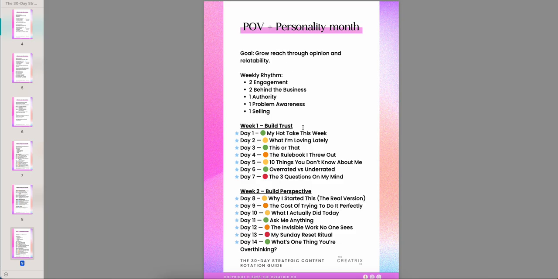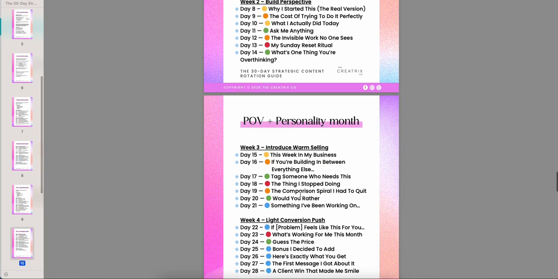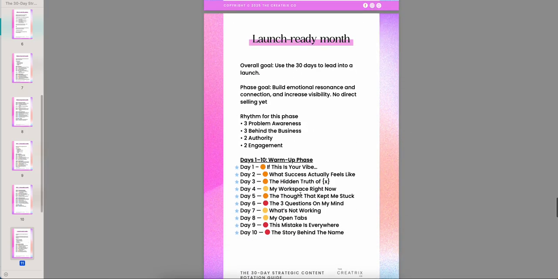Then you can go to the second one, which is about growth and reach through relatability and visibility. And you've got this option here. And then if you are planning a bit of a launch and you just need some inspiration and a bit of a strategy behind it, then you can use these to also lead into your launch plan.